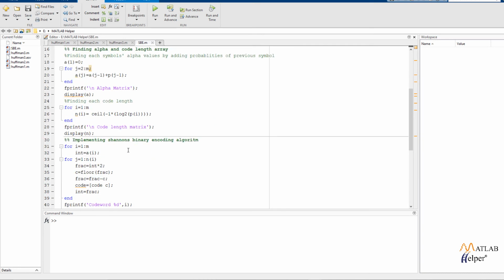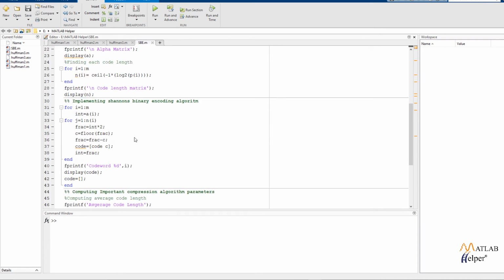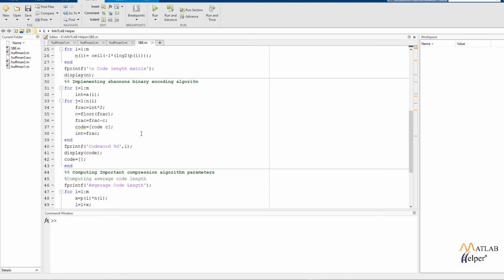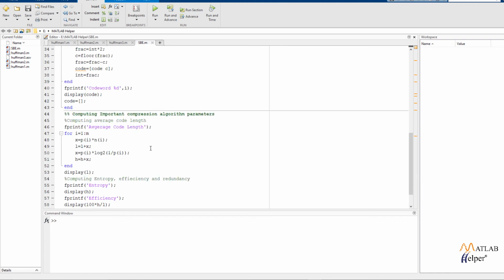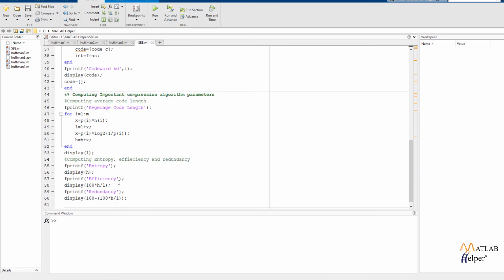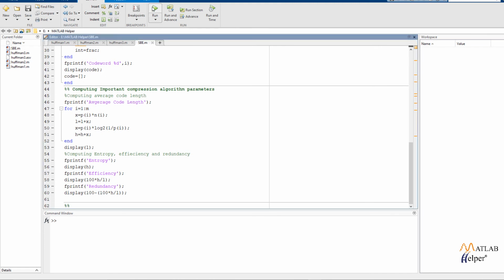We then implement Shannon's binary encoding algorithm, which involves taking the alpha value and converting it to binary, and then taking n, which is the code length, number of bits after the decimal point, which forms the code word of each symbol. This is implemented using this for loop written here. We then compute important compression algorithm parameters such as average code length, the entropy, the efficiency, and redundancy. We can finally run the program.